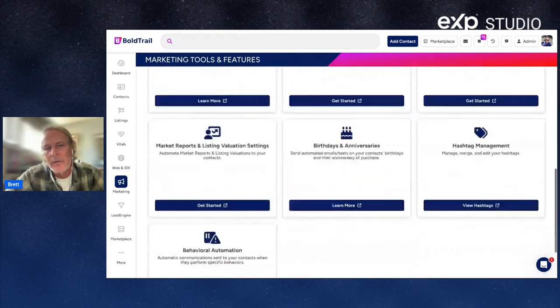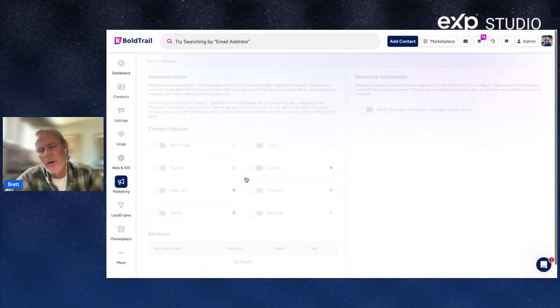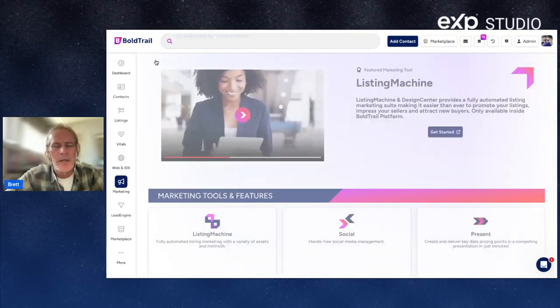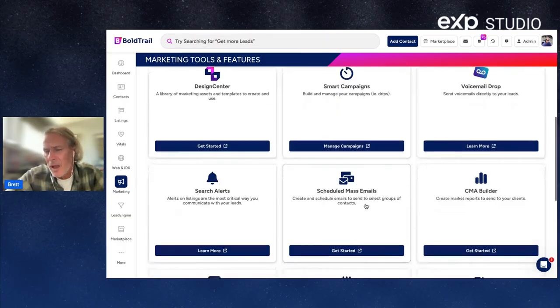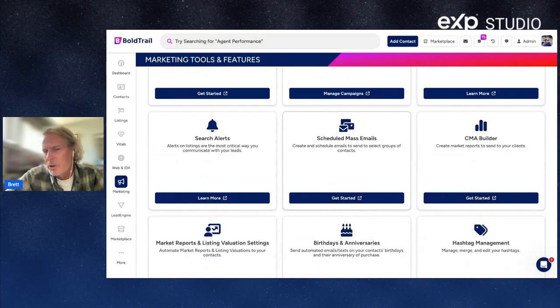So what we're looking at is the behavioral automation right now. That's what I've been talking about. Let me back up one more time. What else do we see in here? A couple things I'm going to point out. One is the smart campaigns. We're not going to do a deep dive, but I'm going to give you a high-level overview. Scheduling mass emails. And I'm going to stop here for a moment because I really want you to enable this.